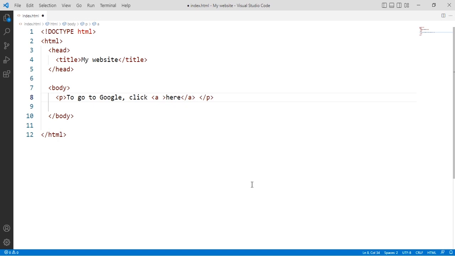Now the link tag needs an attribute, and that is the href attribute. Basically, I think that should be a hyperlink reference, maybe, I don't know, but in between these quotations I need to write https colon / and the name of the website is google.com.